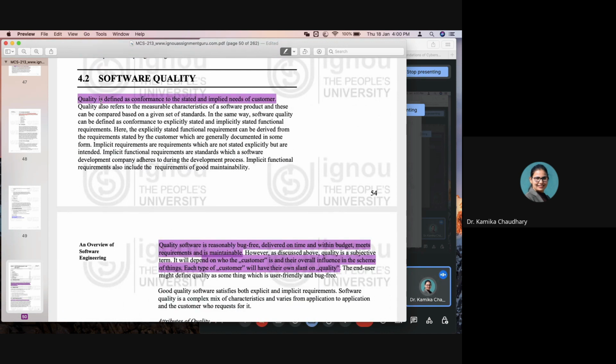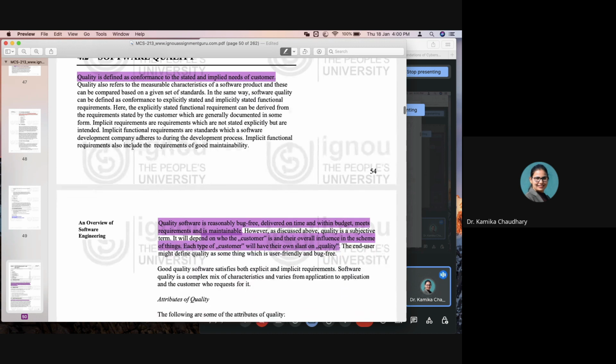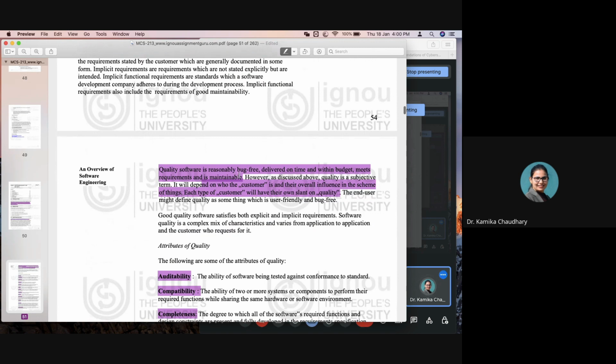We are going to see the definition of software quality. What is quality? Quality is defined as delivering the same product to the customer as demanded by the customer, right? So that is quality. It is conformance to the stated and implied needs of the customer. Whatever is stated, and whatever is implied by the customer, that comes under quality.